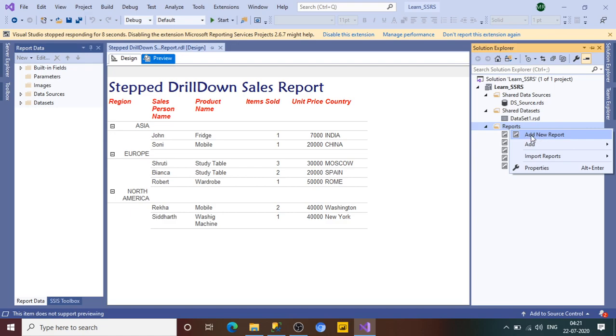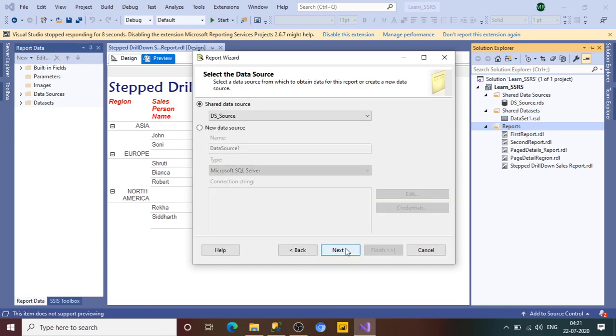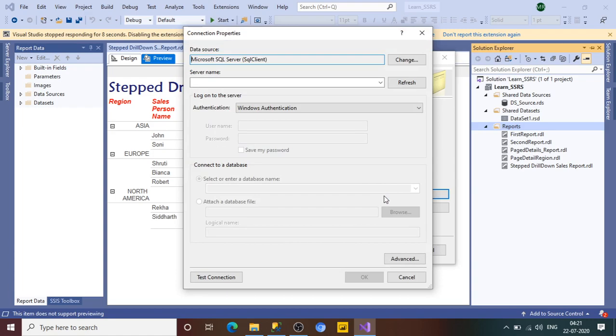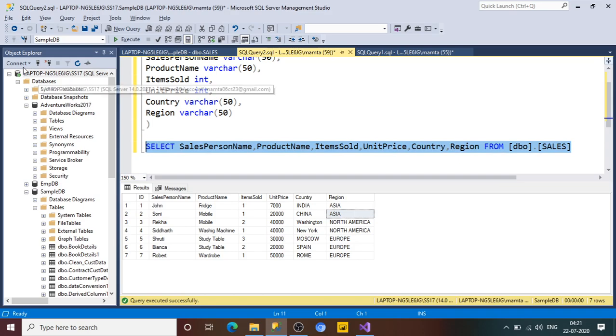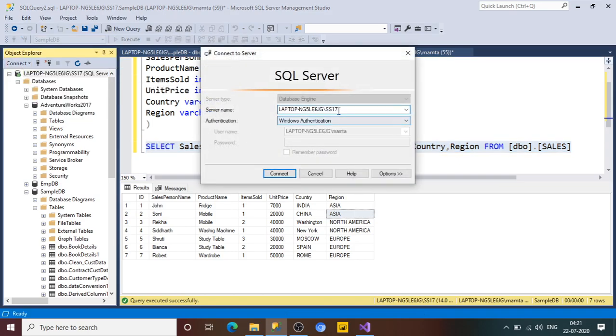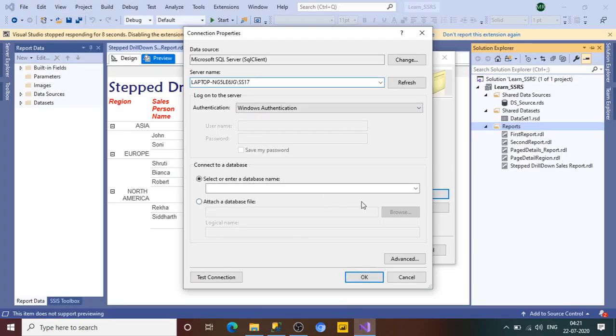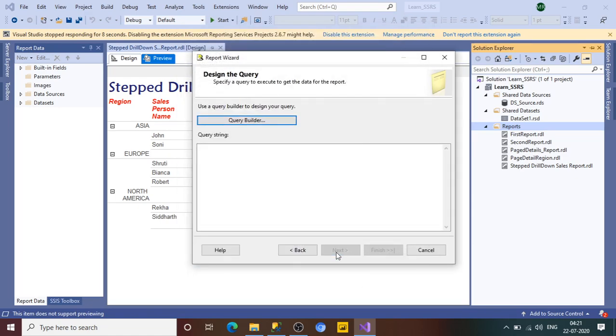That is nothing but a report wizard. Click on here, click on next. Okay, this was the welcome wizard, so that is fine. So we need to select the new data source. Okay, as I have told you in my earlier sessions, for getting the server name, you need to go to the SSMS and click on connect database engine. There you will get the server name. Copy this, okay, paste it over here. As soon as you paste it, all the databases available on the server will be shown. So select the sample DB because our table is residing in this database.